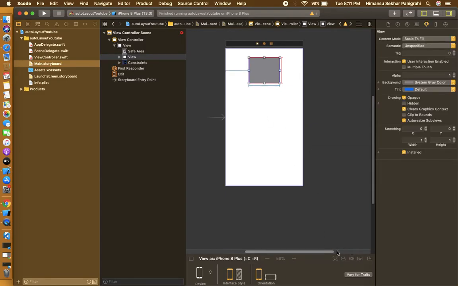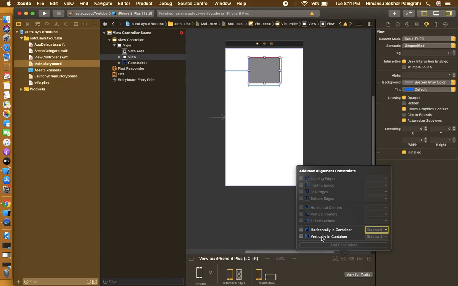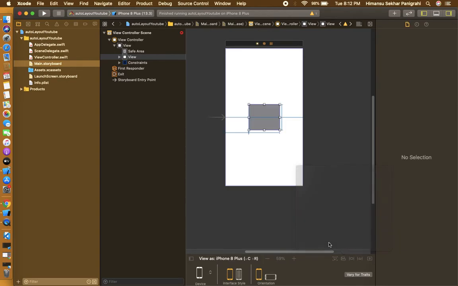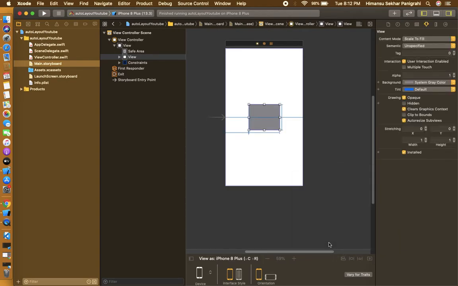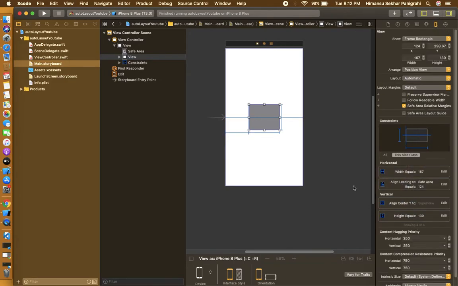Now I want to add a constraint between the vertical center line of this UI object and the main view. To do this, come here and add vertically center in container. So it comes to the vertical center. That means between the vertical center line of this UI object and the vertical center of the main view, the constant value is 0 now. If I click this, you can see all the constraints that have been added to this object.